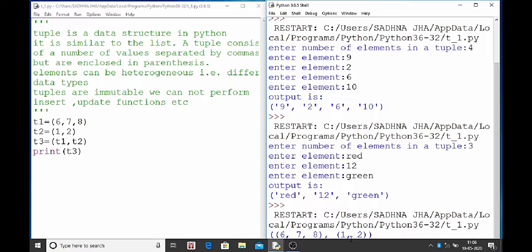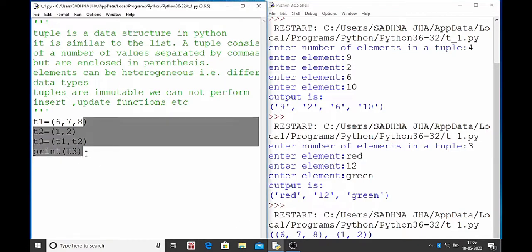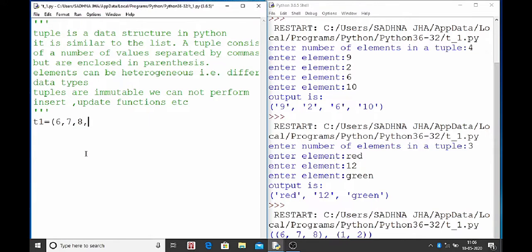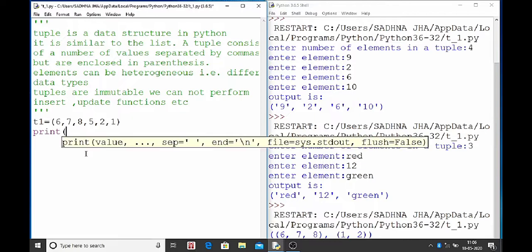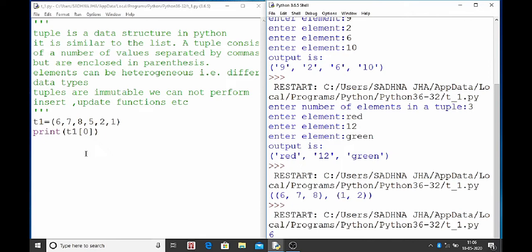So you can access this through your index value also. Comma 5, 1. So I can access this through index also. T1 within square bracket 0, 6. Suppose I say -3.